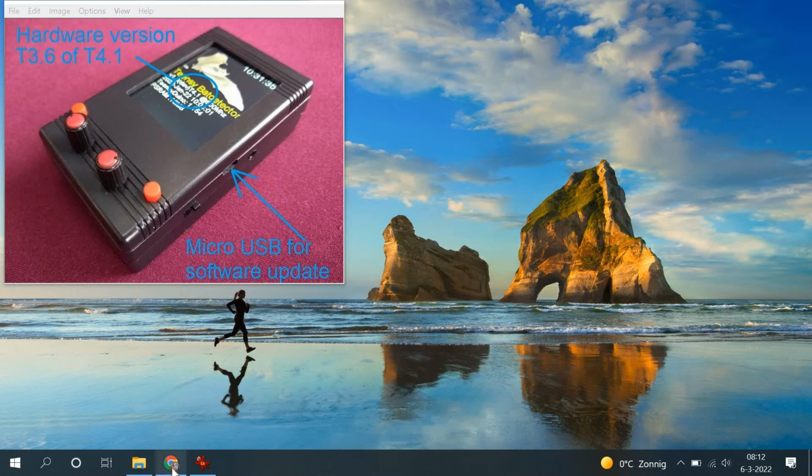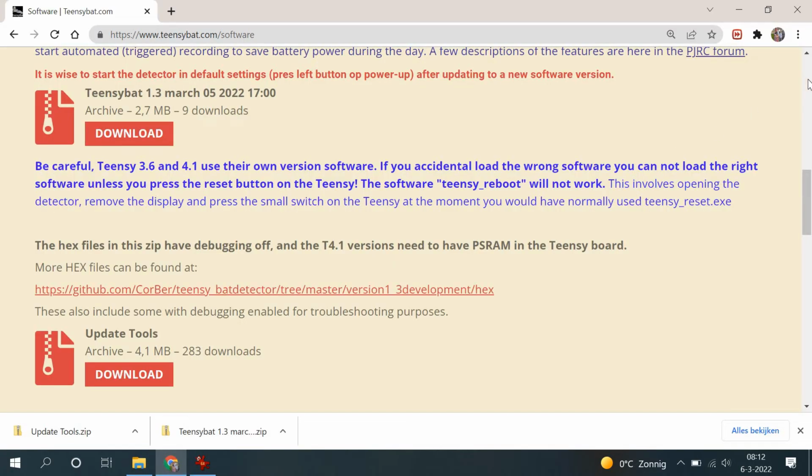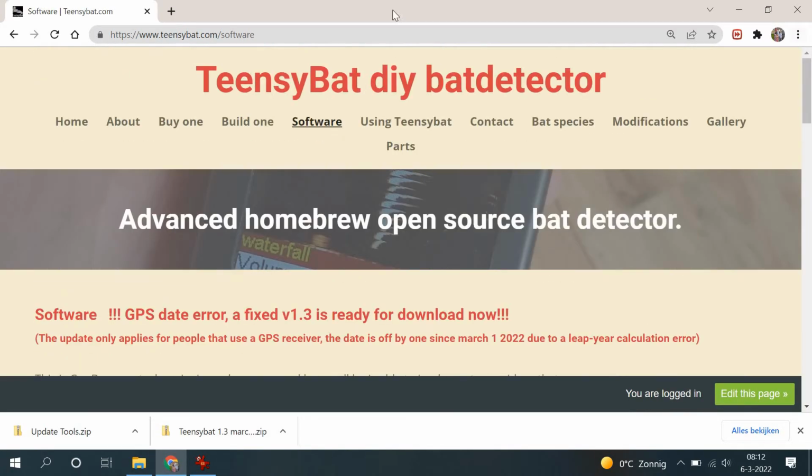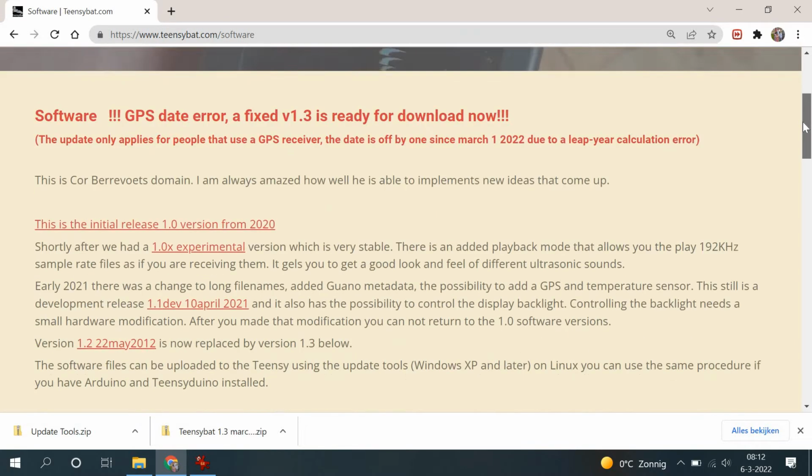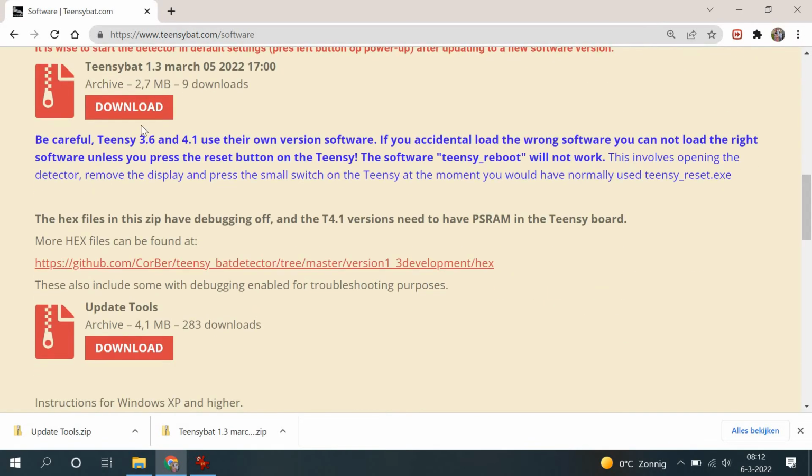Okay, we need some files, which we can find here on the TeensyBat website. You go to teensybat.com and you go to software. We are already here on the software page, and if we scroll down we can see the TeensyBat 1.3 files, which were uploaded on March 5. We found a small error in the GPS date calculation, so we made a new file.